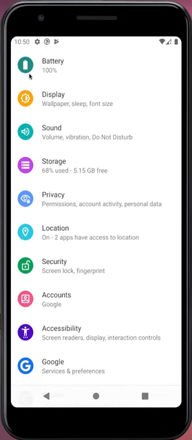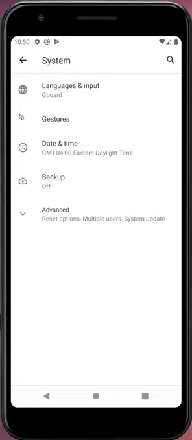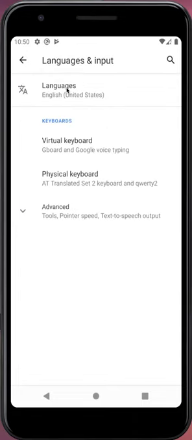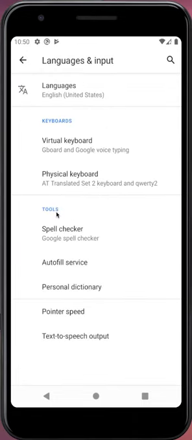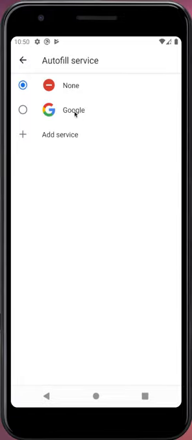All right, let's go back to Settings and down to System. Now, a few minutes ago, we looked at the Autofill service from Google, which automatically fills in personal info, addresses, and passwords. If you do not want to use that, you can go to Languages and Input, and then Advanced, and then Autofill Service, and Autofill Service again. If you had it enabled, you would see it set to Google here. If you do not want that anymore, you can just set it to None.